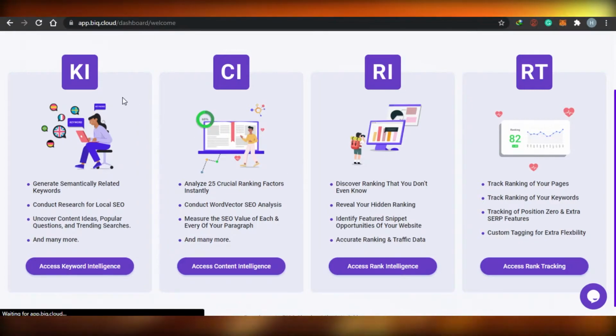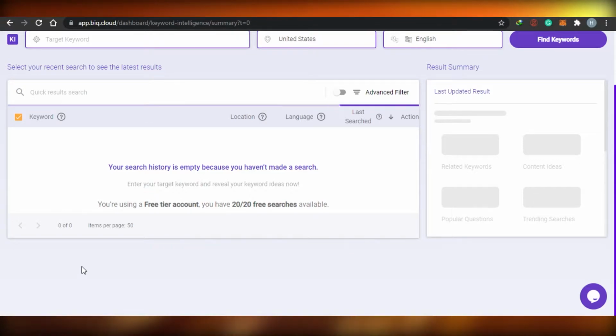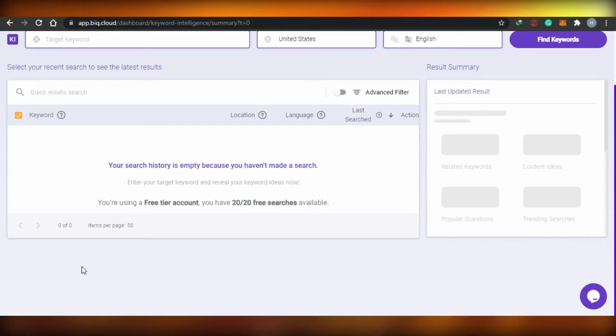So you can see right here, these are different features that are offered, and this is what they have actually named these features, and it looks like a periodic table, doesn't it? So you know what, let's do some keyword research, and I'm just gonna click on access keyword intelligence. Once I do that, now I will be able to do keyword research on BIQ.